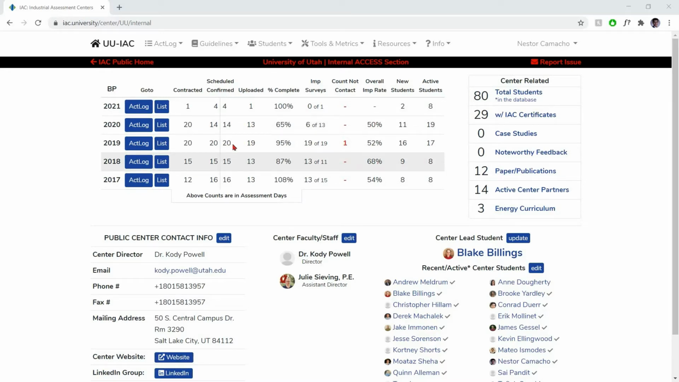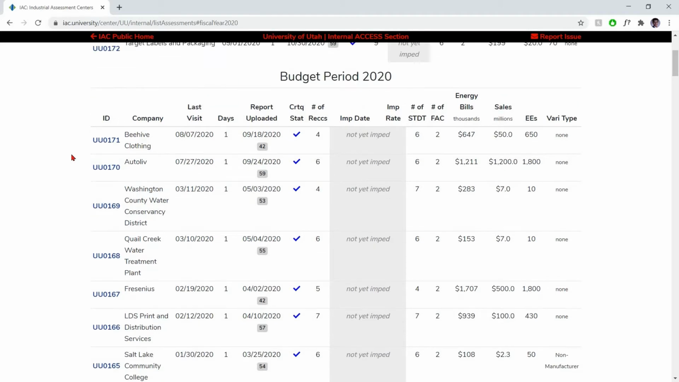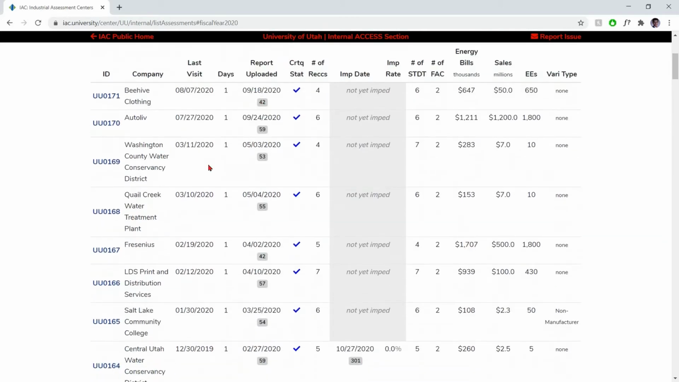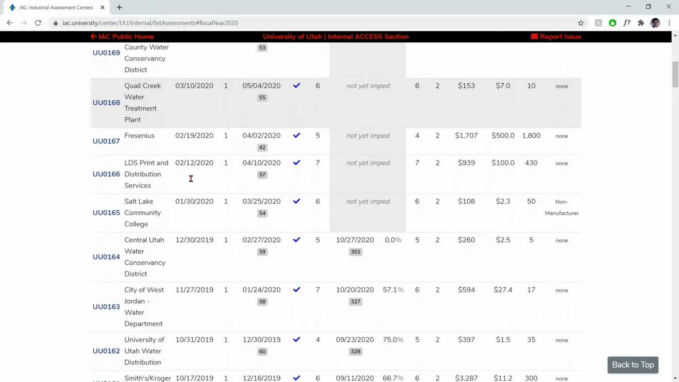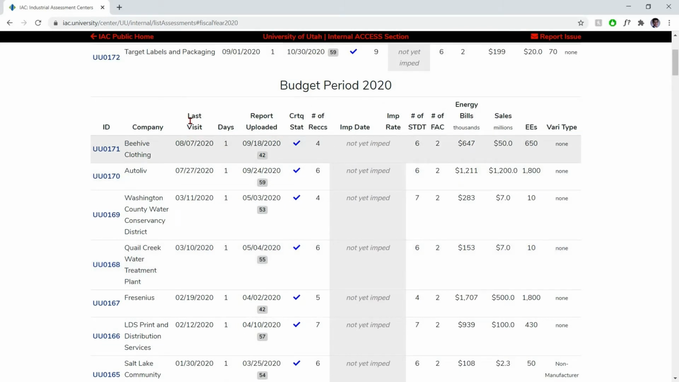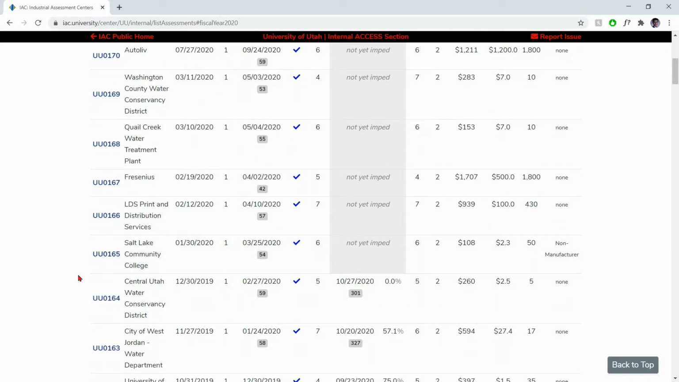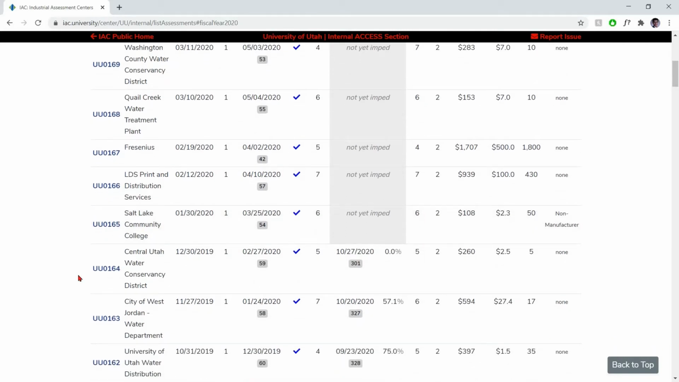So now let's actually go into the list over here. So this will show you a list of all the assessments that we conducted, separated out by budget period. So for 2020, you can see that we conducted all these assessments right here. And this gives you some basic info about last visit, when the report was uploaded, and then some metrics regarding the energy bills and sales for this facility. So you can actually click on any one of these facilities to see the information and the report associated with that assessment.